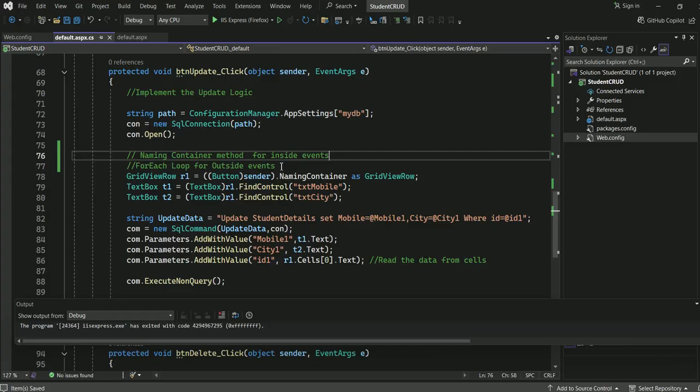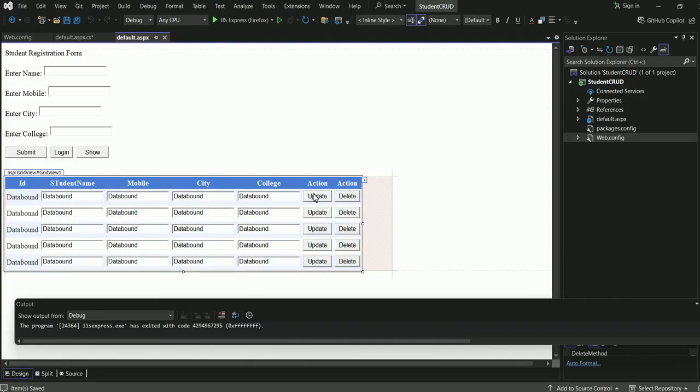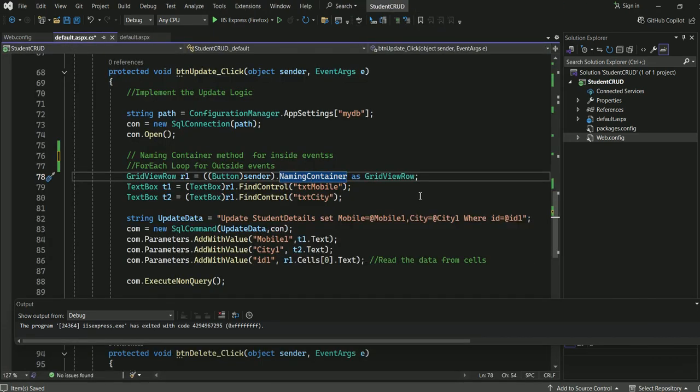Okay, so here naming container is nothing but, so what is basically the naming container method? As you can see here, I have created the object for grid view row. So what it does, it creates an object for grid view. Why dot naming container? Because here we are performing an update button event inside the grid, so to figure out the button with respect to the grid view object, that is R1.